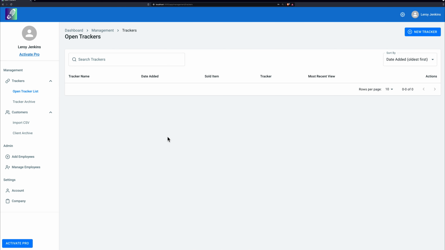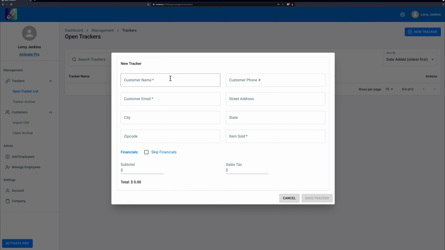All right, let's get on to creating a new tracker. To create a new tracker, you'll go over to the tracker side, hit Open Tracker List, and click New Tracker. For the new tracker, you'll put in the customer's name, phone number, email, street address, city, state, zip code, and the item sold. And then for the financials, you can put in the subtotal and the sales tax, and then the overall sales total will show up right here.